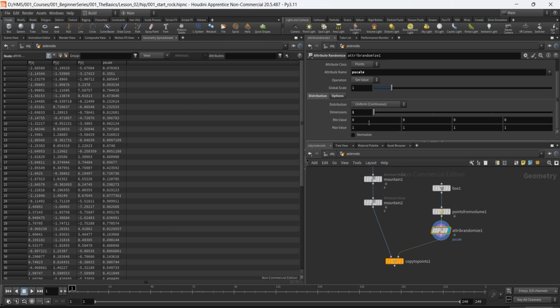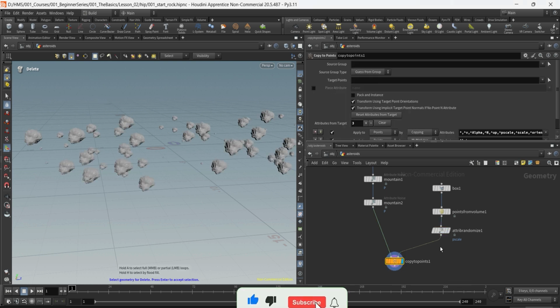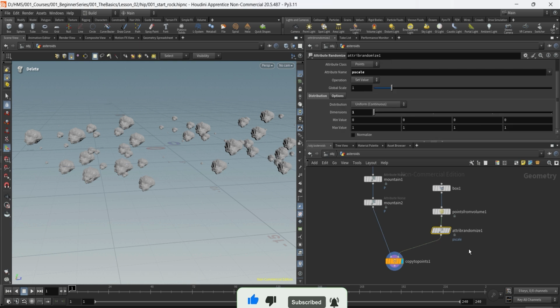In this case, we can start playing with the min value and the max value, depending on how big we want the bigger rock to be and how small we want the smaller rock to be. So back in the viewport, let's set the display flag on the copy to points and select the attribute randomize. We can start playing especially with the min value. We don't want the smaller rock to be 0. We want to at least set this value to 0.1 or 1.5, so we have some small rocks and some bigger rocks.